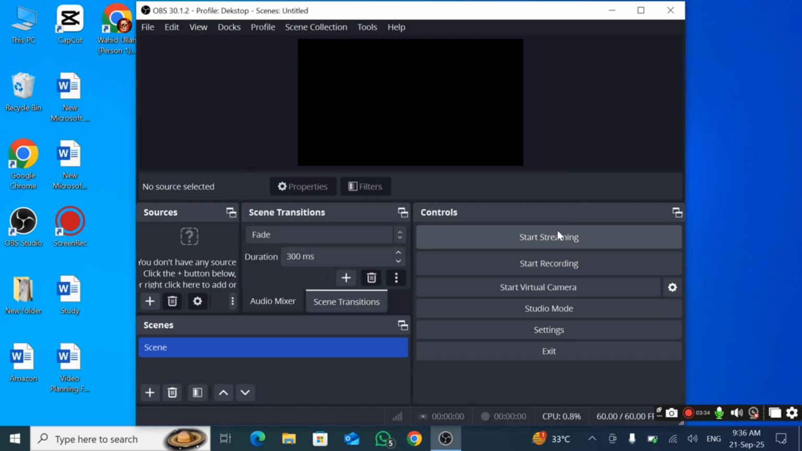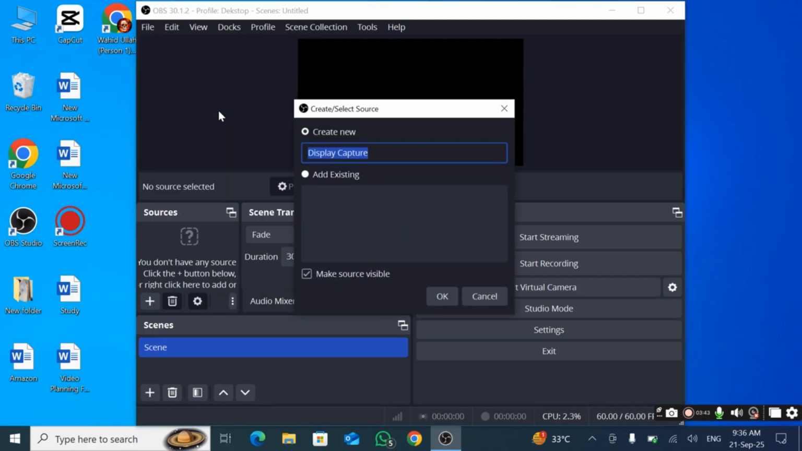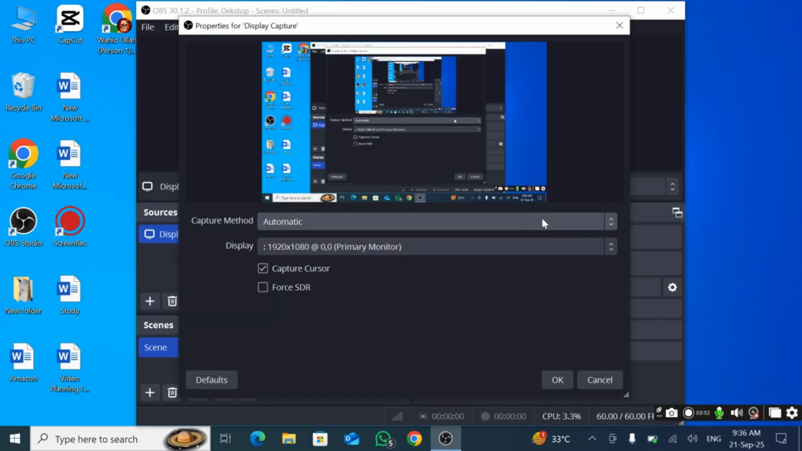Now, let's create a source for it. Go to the Sources panel. Click on the plus icon in the menu. And then select Display Capture in the list of options. Now, click on OK. As you can see, the black screen issue has been resolved.